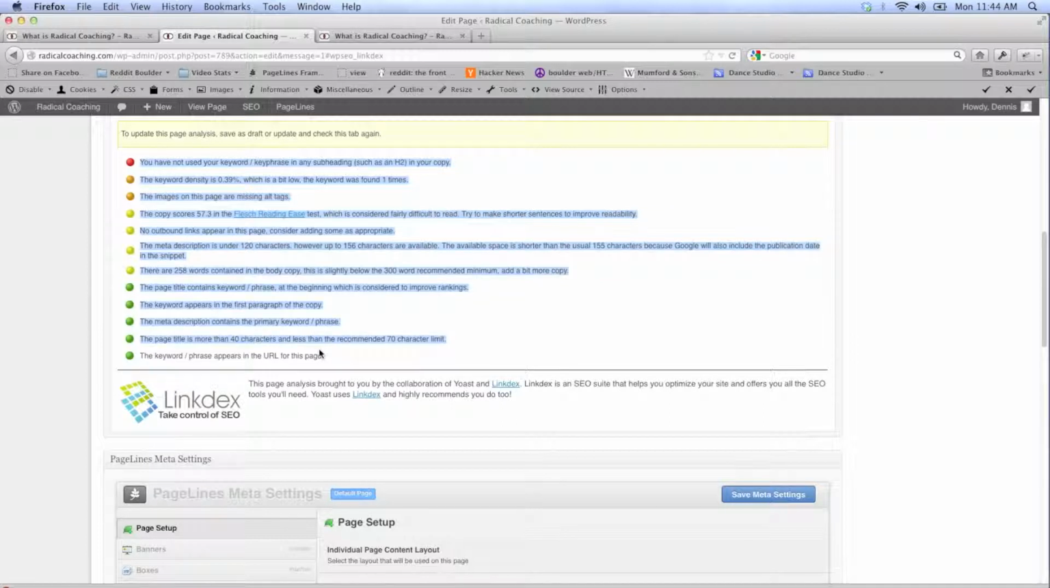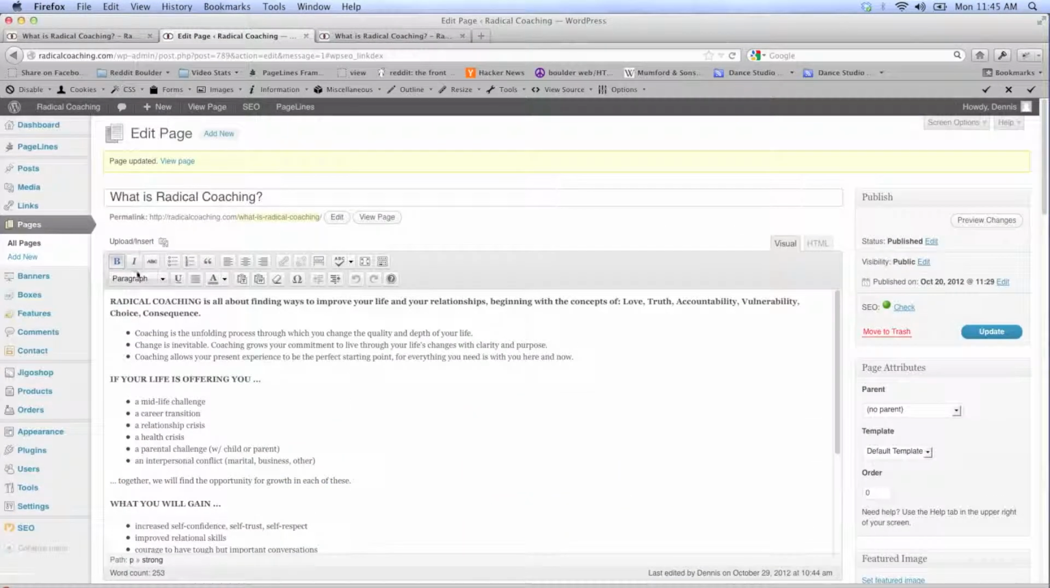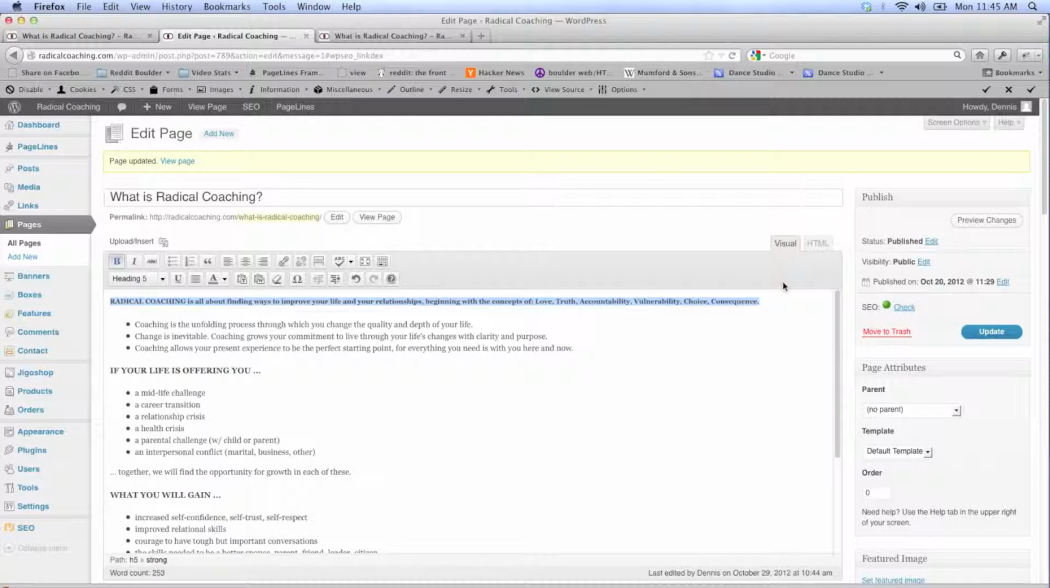Like I said, I'm not an SEO guy, but there are definitely some things you can do to help increase the SEO on your site. This is just one easy way: read these things and try to fix the problems. One thing, it says you have not used your keyword in any subheadings. So maybe we'd want to turn this into a subheading. You can see there's all these headings. Maybe we want heading 5. We'll hit update.